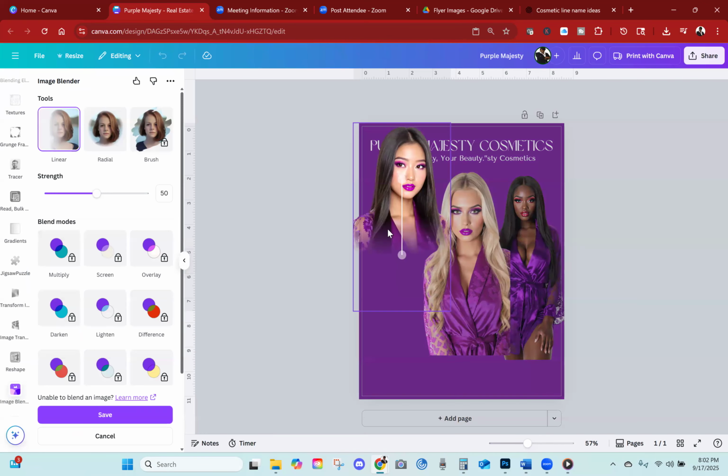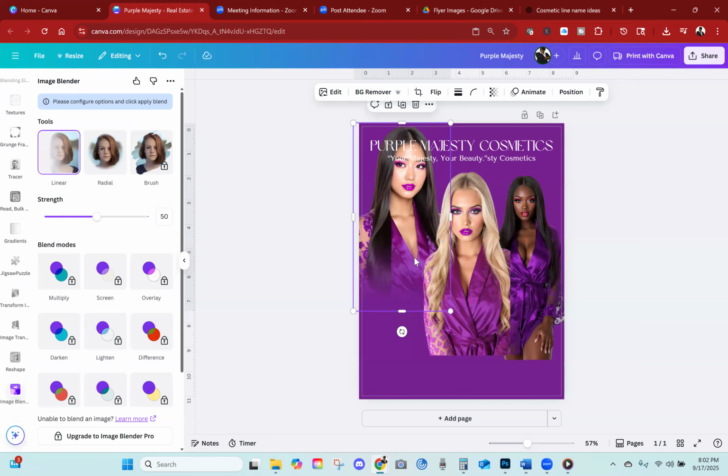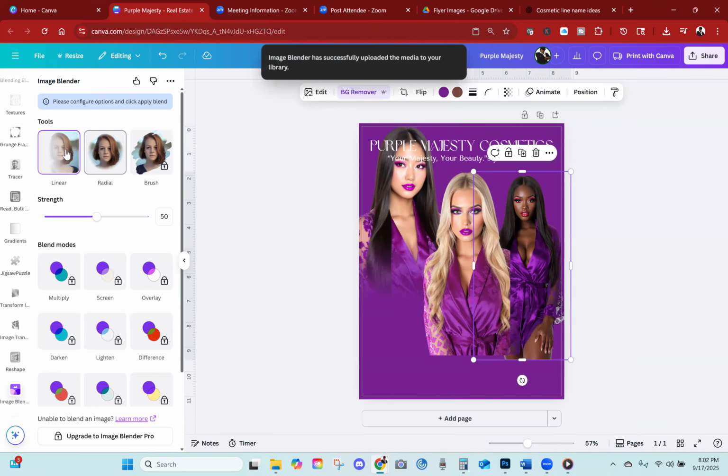So when I click on the linear, it gives me the opportunity to fade it out. You can fade it out as much as you want or as little as you like. I think I'm gonna go right here. I think I like that. And always make sure you save it, because if you don't save it, it's gonna go back to its original form. Same thing with this one.